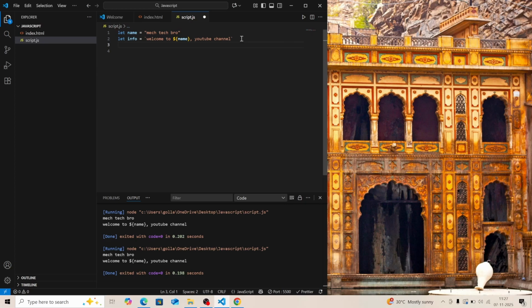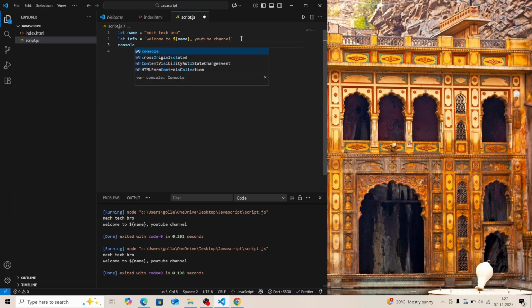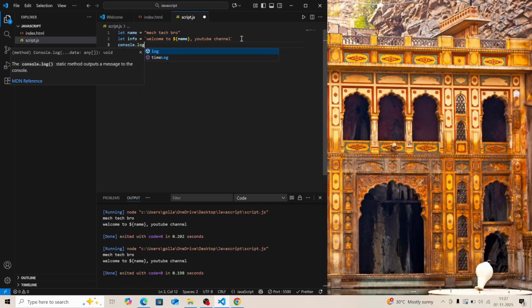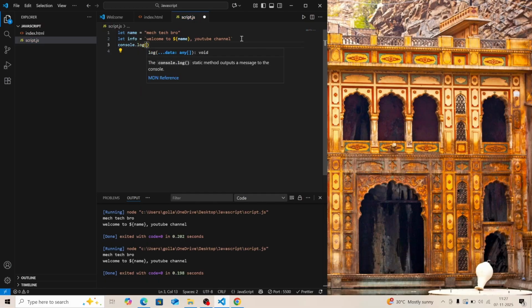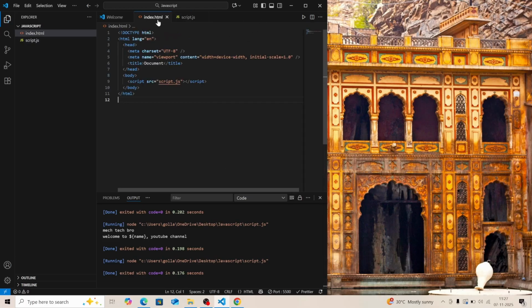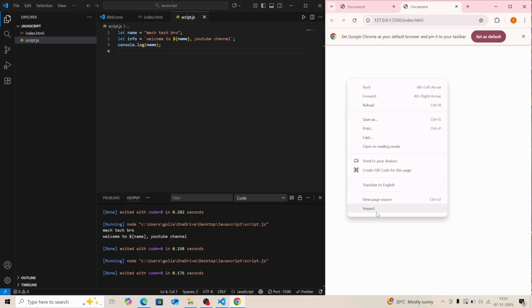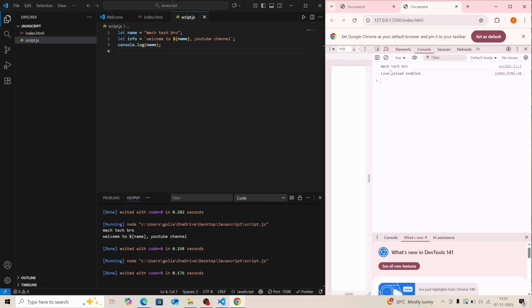Now I want to print this in the browser. Console.log, I'm providing the name. Now let me run this code. You guys can see here. Let me open it with the live server first. Right click, inspect, go to console. You can see here Mech Tech Bro.